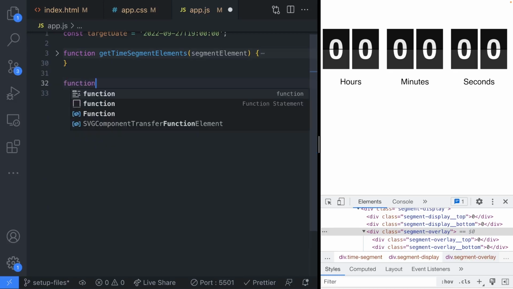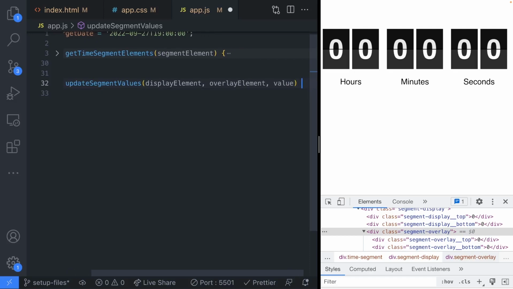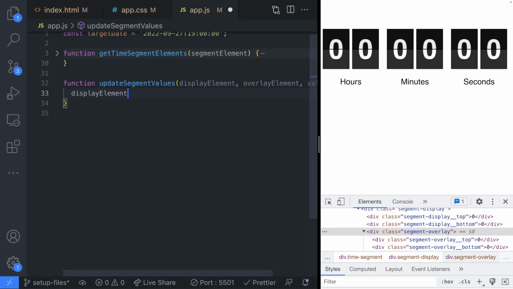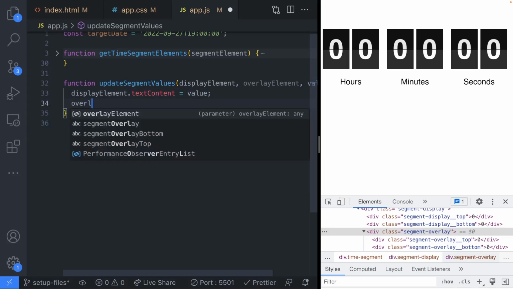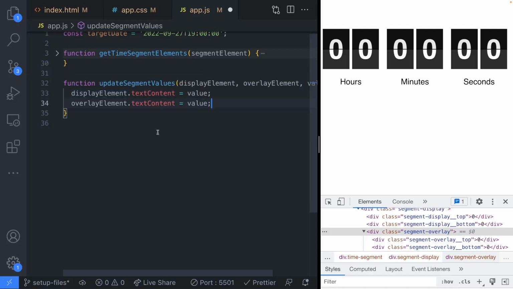Another helper function that we want is to actually update the values that are inside of the segment itself, so the text values. So we'll create a new function here called update segment values, and when we're doing this, we're going to be updating both the overlay element and also the display element at the same time. So we'll pass in as arguments the display element and also the overlay element, and then we also need a value to set as well. And it's just going to be a simple case of saying with the display element, we're going to set the text content of that equal to the value that's provided, and also for the overlay element we do the same thing. And we can use this function now to call at any time, and it will actually update the number for one of the segments.